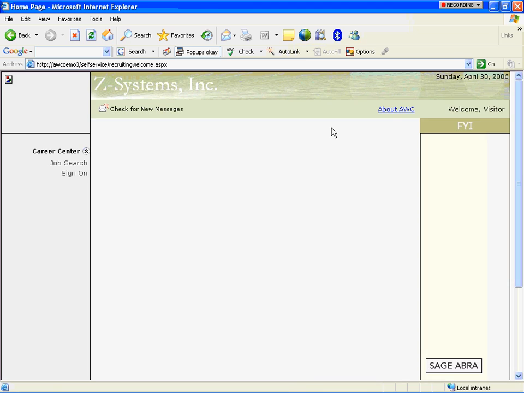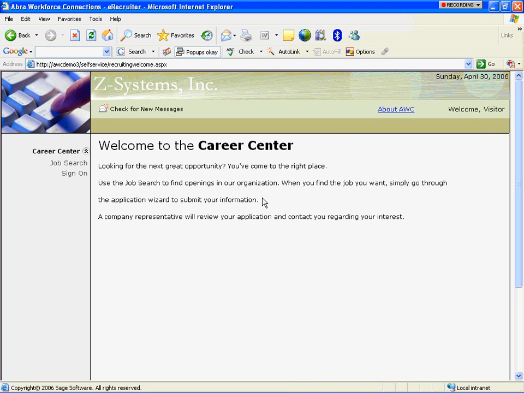Now this career page, like all the other pages within the AWC framework, can be customized to match your company's website requirements. The logos, the fonts, and the color schemes can all be configured to meet what your existing website looks like. So now we're ready to search for the position by clicking on Job Search.